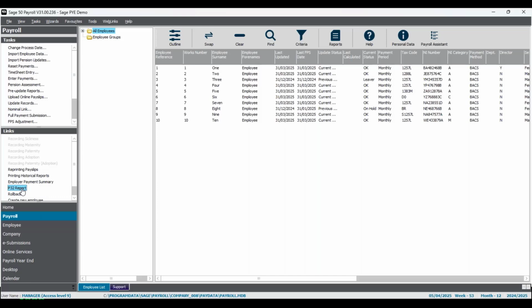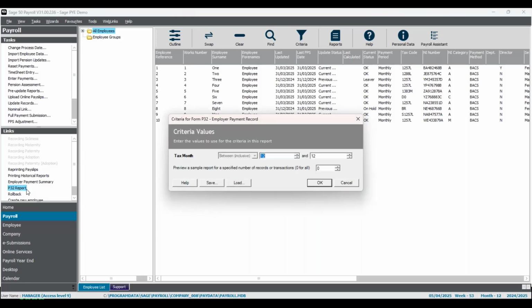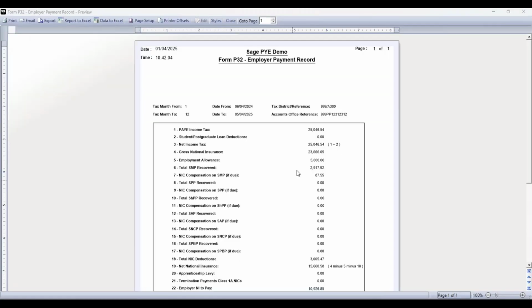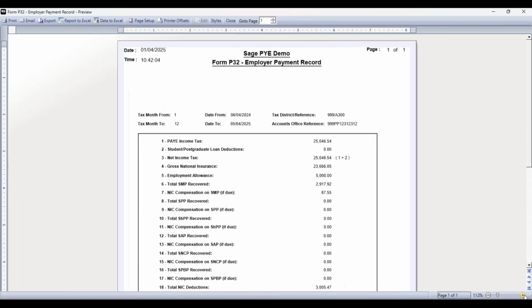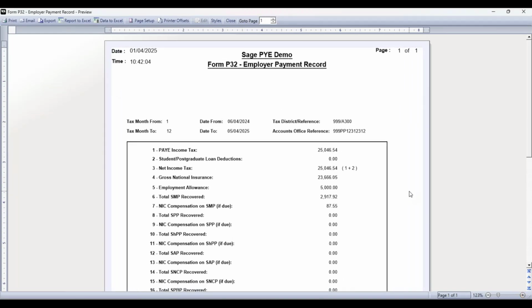So this is going to be able to show you those previous contributions. So normally you would run the P32 a tax month at a time, so month 1 to 1, 2 to 2, etc. I'm actually going to run it for the whole previous tax year, so tax months 1 to 12 of 24-25, and then click OK. And I'll just make this a little bit bigger. So once it loads up, it is line number 4 that you're after. So the gross national insurance for the previous tax year was just less than £24,000.